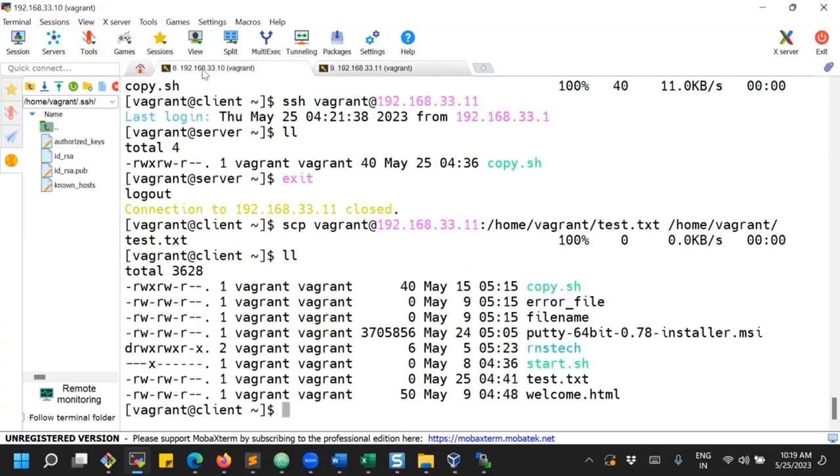Can we handle that? Yes, we can do that. How do we define this now? SCP source file. Source file in which server is located? The server username, @ the IP address of the system, and the path of the file. This is the source.